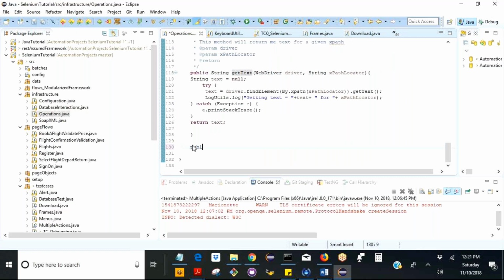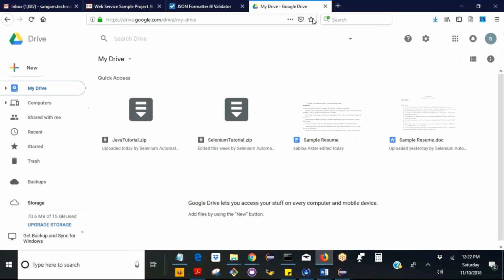Okay, so let's call this guy public void switchToFrame. It also takes WebDriver driver and the XPath of the particular frame, right? Which frame you want to switch to. You can easily find the frame in the DOM also. I'll just show you. So for example, this is the one, and let's say there is a frame inside.